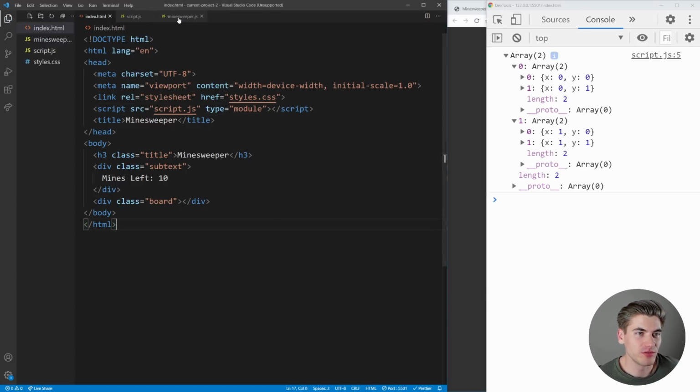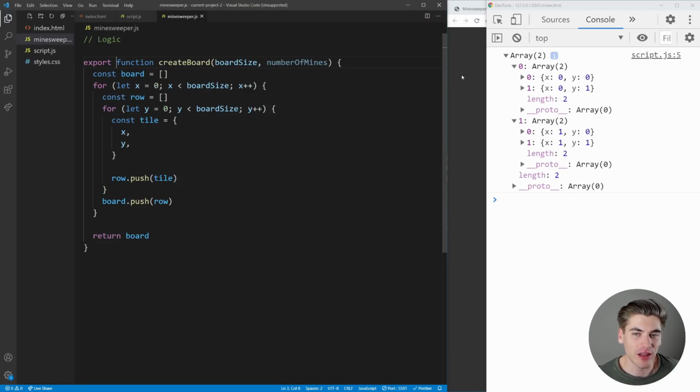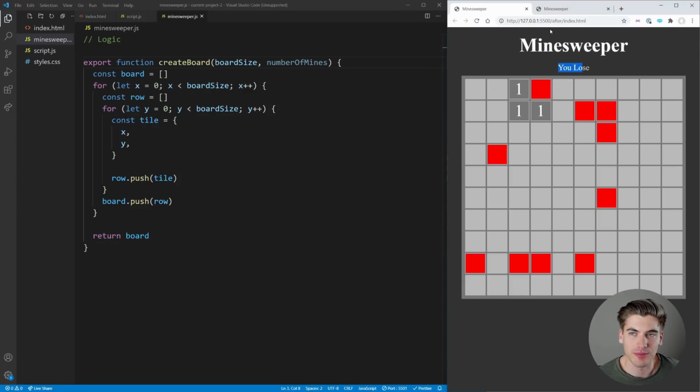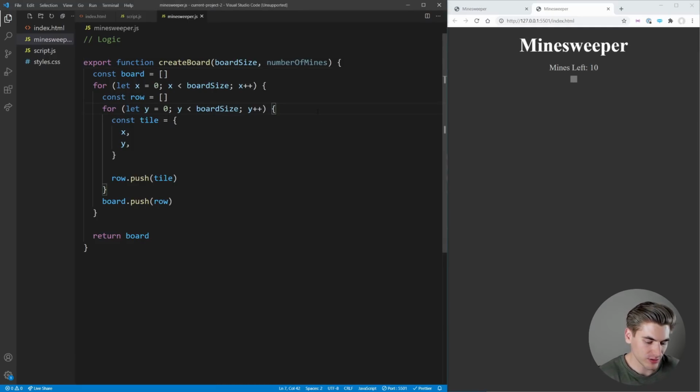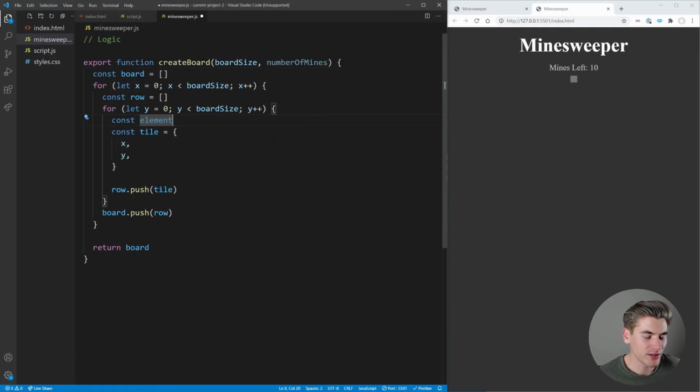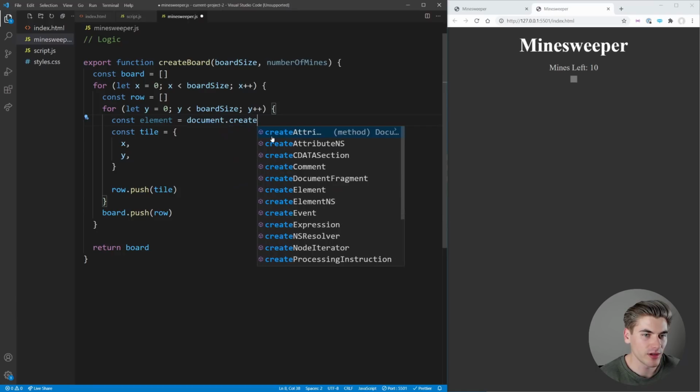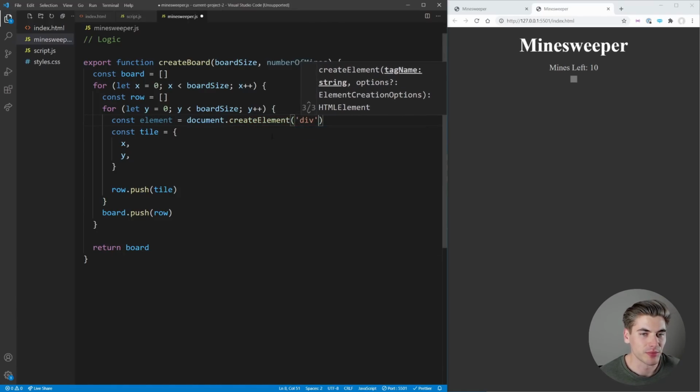Now the next thing that we need to do back in our Minesweeper here is actually give us an element that we can display on our screen. We need to be able to display a tile on our screen. So let's create that element. And this element very simply is just document.createElement, and we're just going to use a simple div.